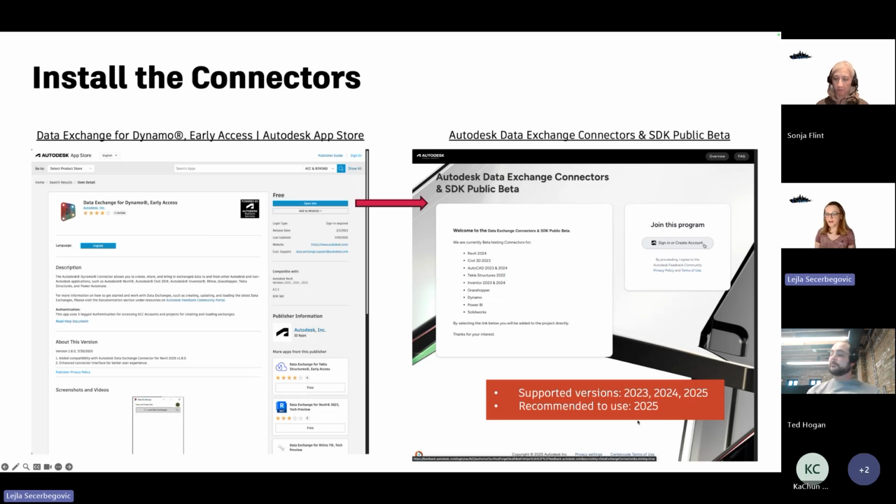Since this is a beta and there have been some significant improvements in the 2025 version, I would recommend you to use the 2025 version in every case, because the 2023 and 4 have some limitations.